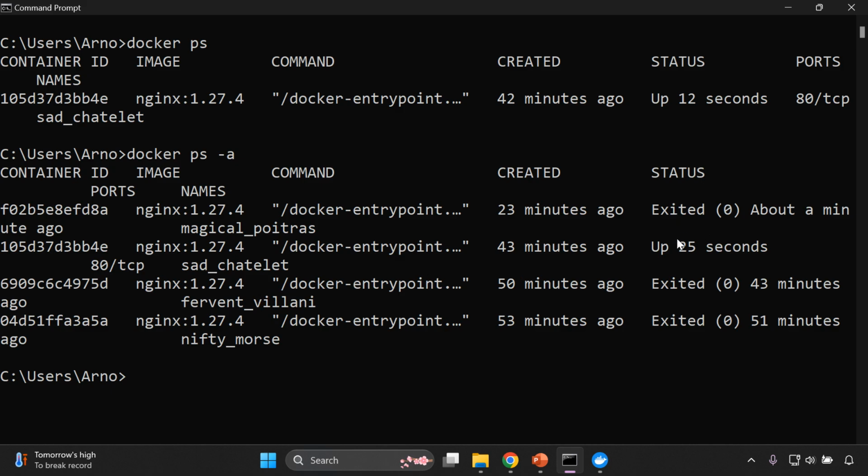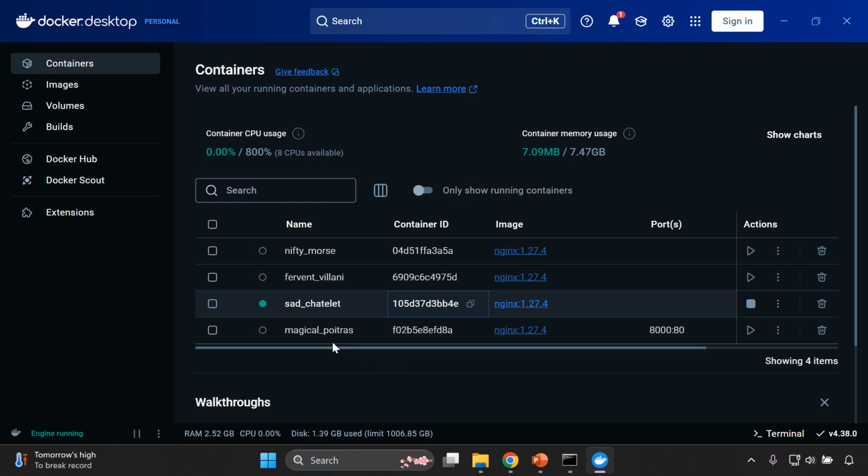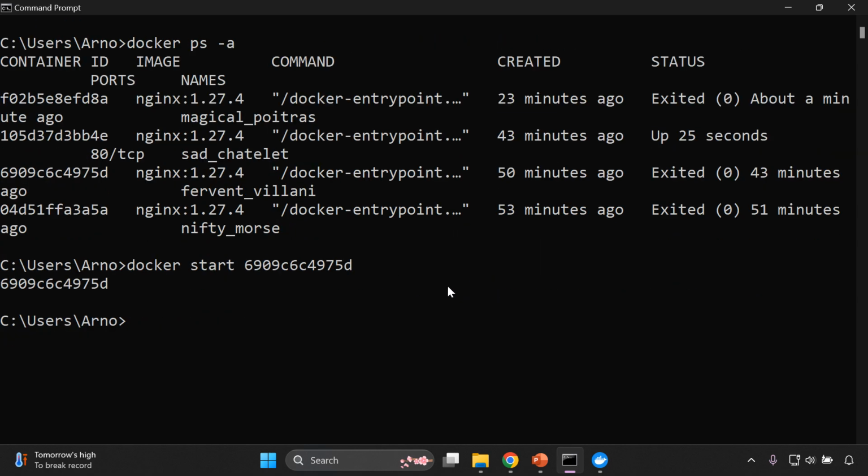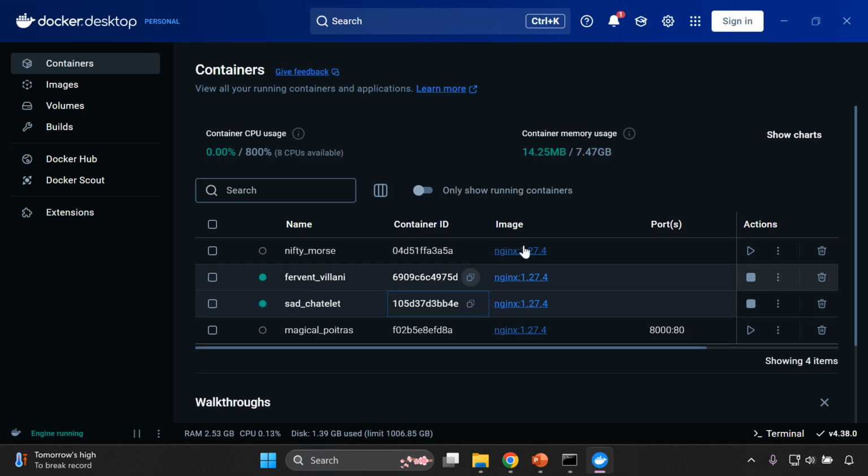Let's see what we have. We can see the status here, so this particular container is up and running. I want to start this other container here. We can see the name is fervent. Fervent is currently not running, so I can say docker start, and then refer to the container ID. Here we have the relevant one. We can copy that and paste that in. There we go, it's now starting. If I head back, we can see that container is now starting as well.